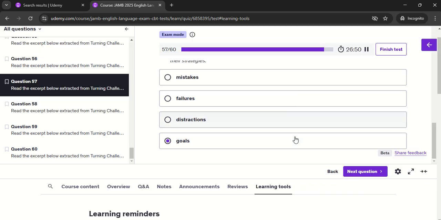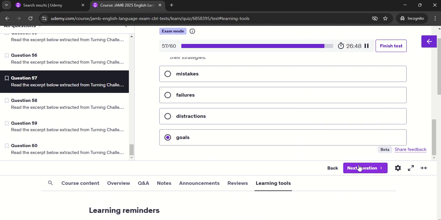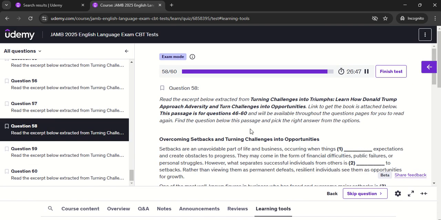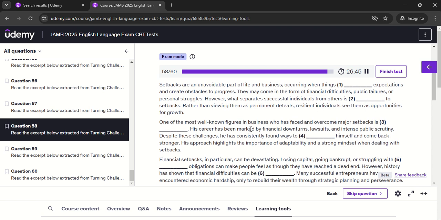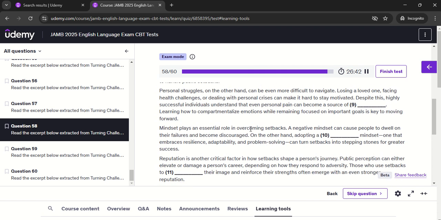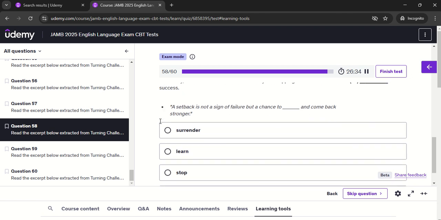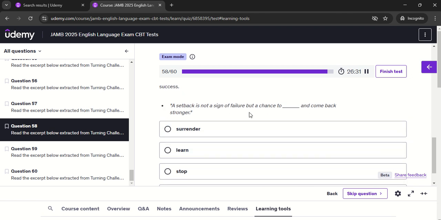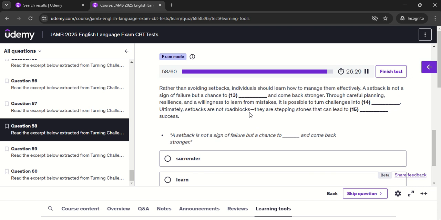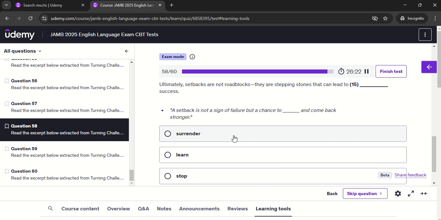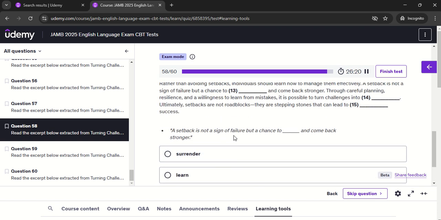Okay, I think goals is the correct one. So I'm going to click on next question. Now remember, in the exam mode, just like the way it will be during your JAMB examination, once you answer a question, you will not see the summary or the explanation until you are done. So you're not going to see the explanations to all those questions until you are done. This is the real exam mode and not the practice mode. It's only in the practice mode that you see the overall explanation once you check your answer.